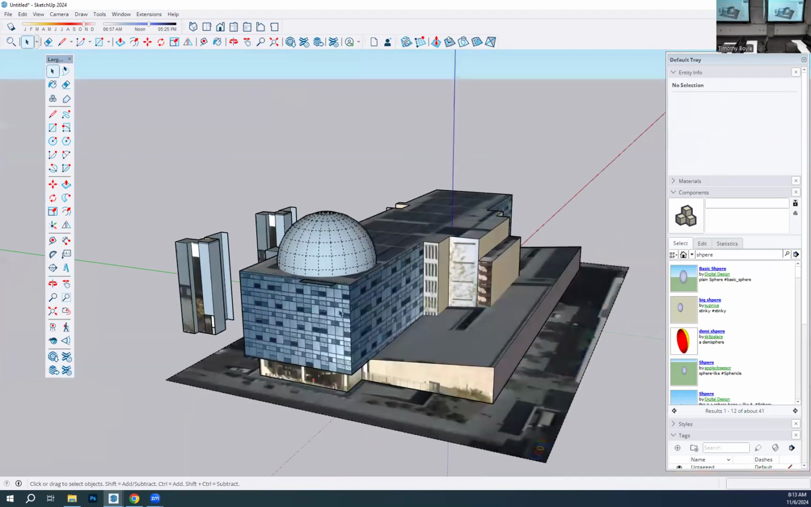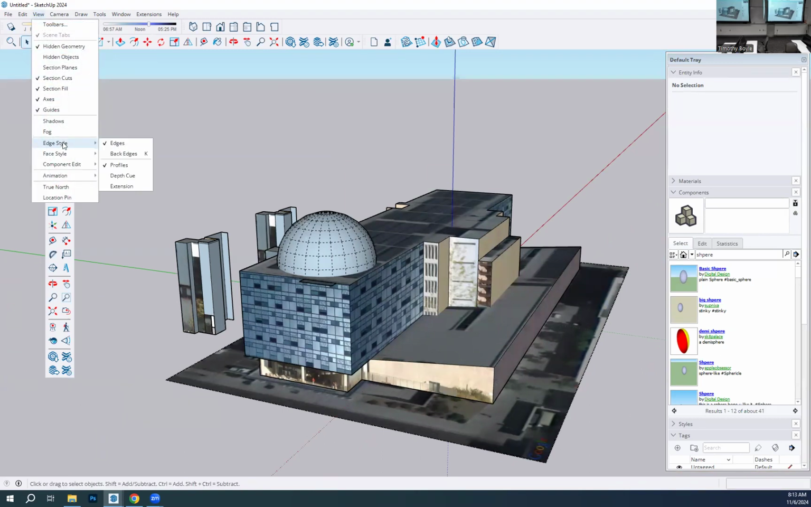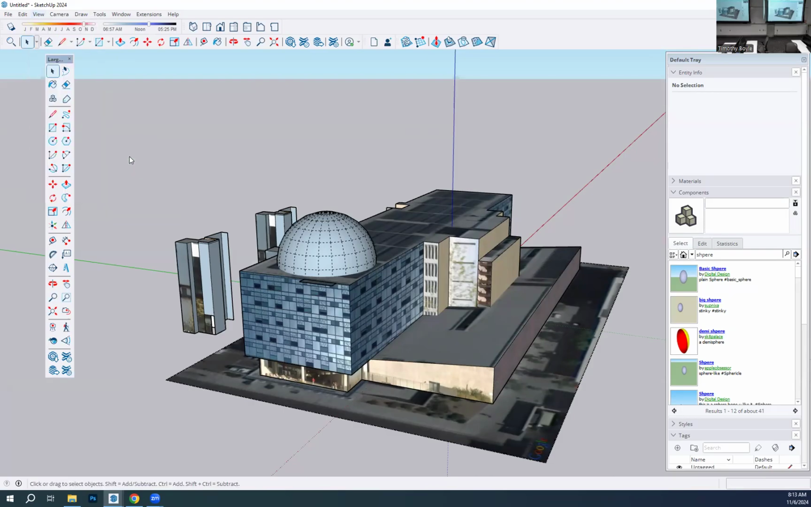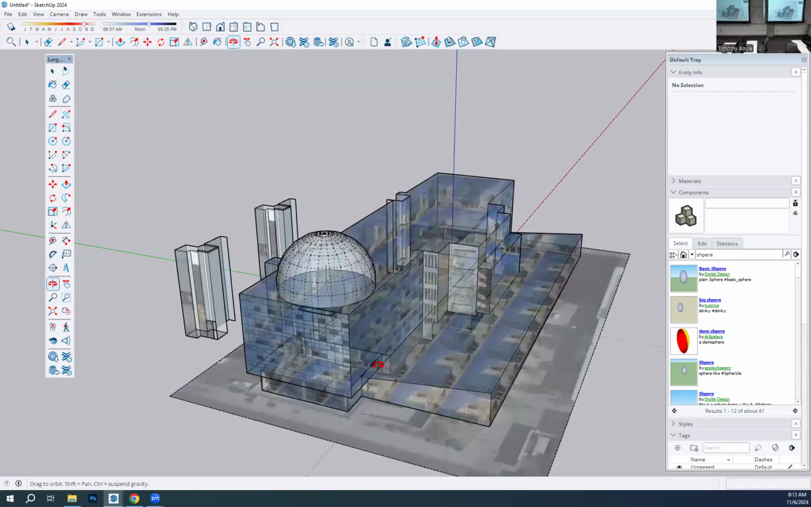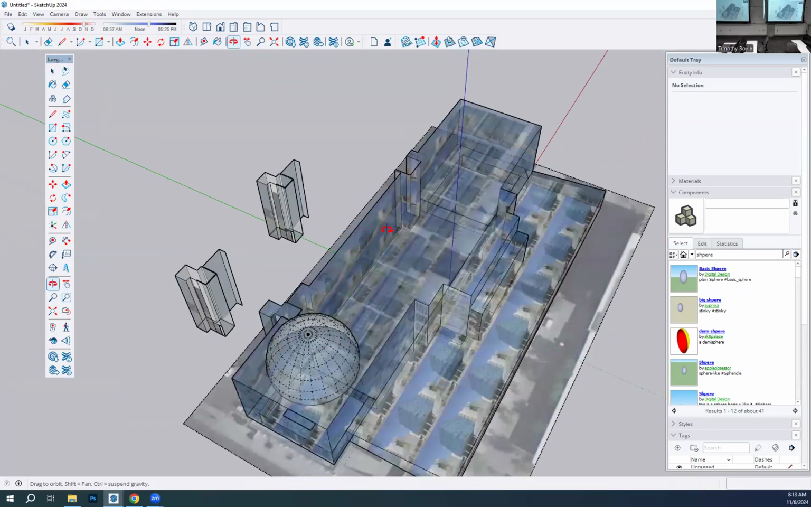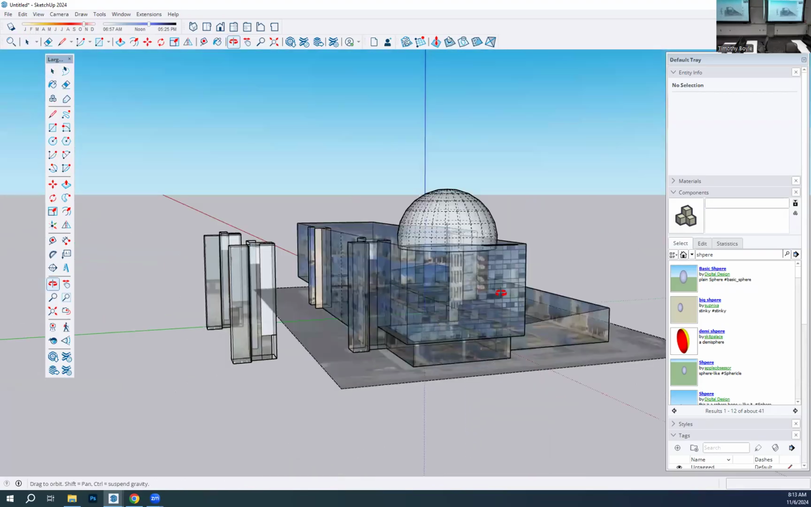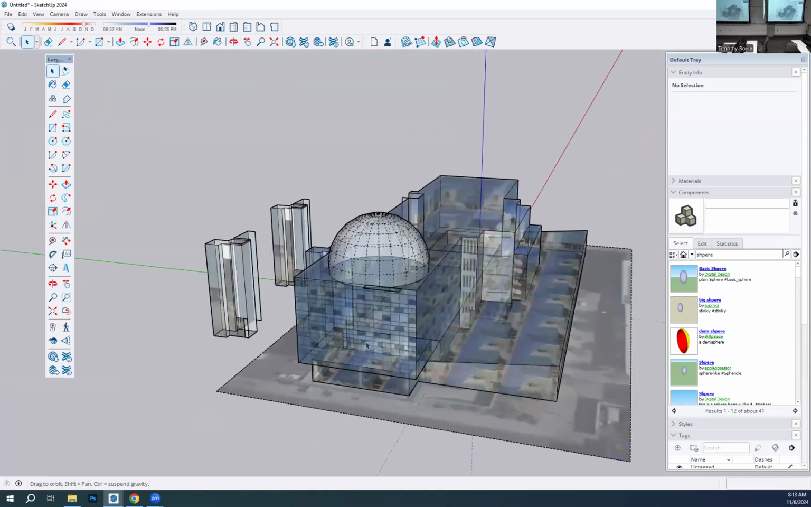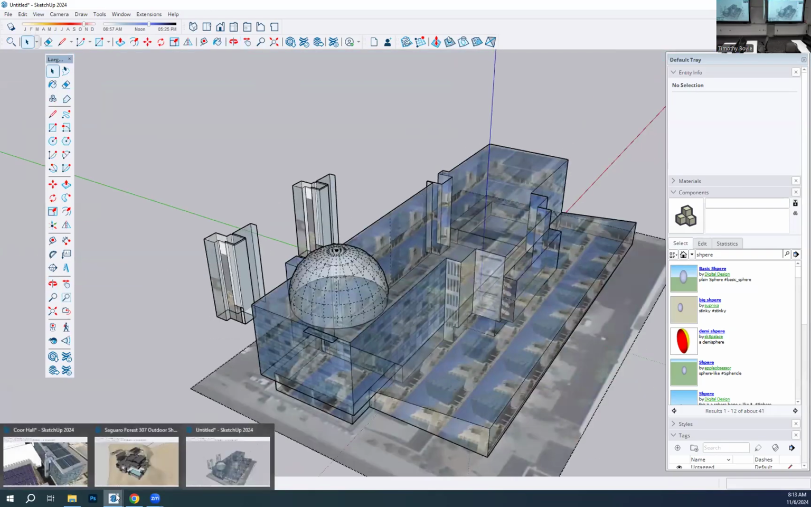Okay, there's a couple other modes that we can do. If I go to the view, you can go to, under face style, you can go to X-ray mode, where now you're seeing through everything. And this can be really helpful for understanding where something is. I was pulling up earlier.